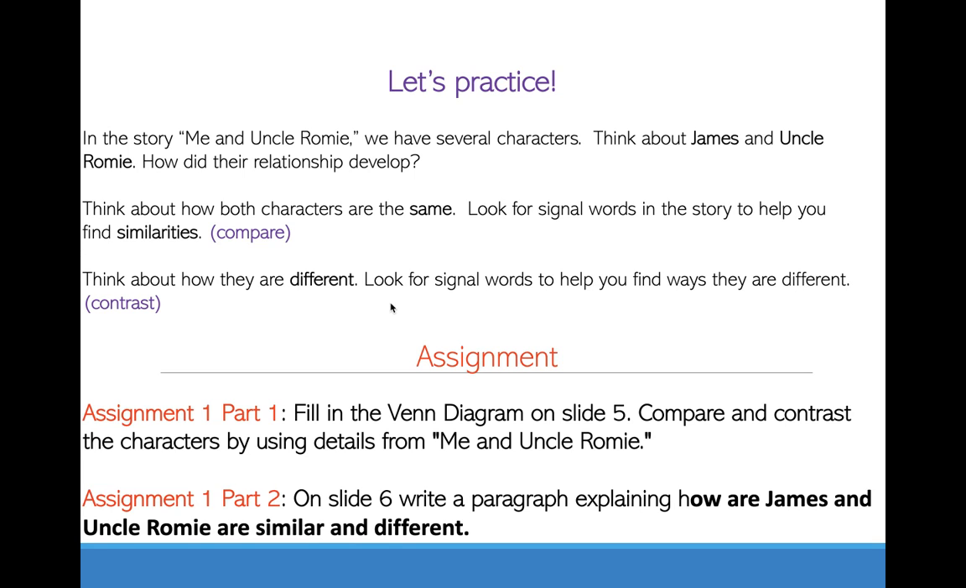In Me and Uncle Romy, we have several characters in the story. So think about James and Uncle Romy. How did their relationship develop as the story continued? Think about both characters. Think about how they're the same. Look for the similarities between them. Look for those signal words. And then I want you to think about how they're different. Look for those signal words that help you know that the characters are different from each other.